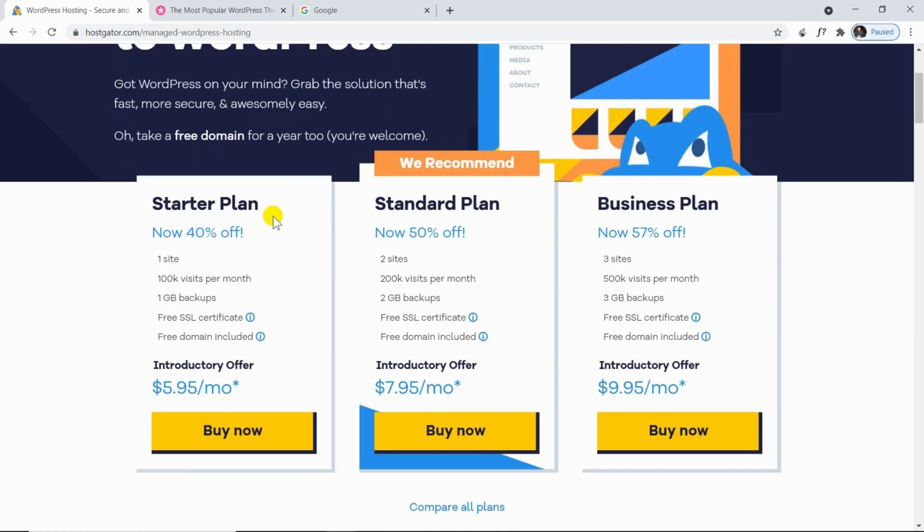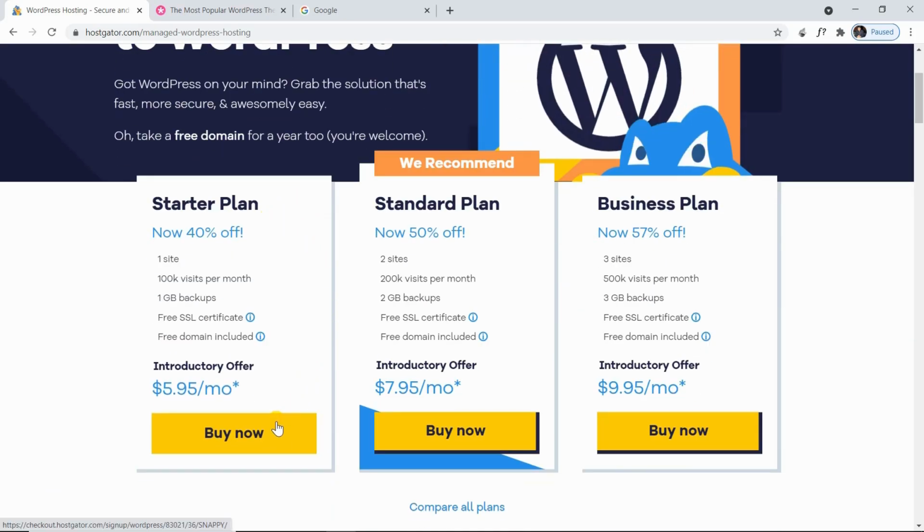Now click here on Hosting and click on WordPress Hosting. Here you can see that they offer 3 different plans: the Starter Plan, the Standard Plan, and the Business Plan. You can select any of them as per your requirement. I'm going on with the Starter Plan, so let's click on the respective Buy Now button.